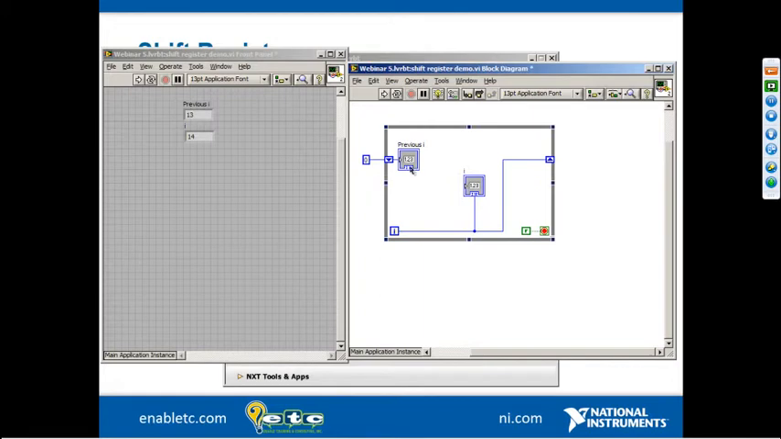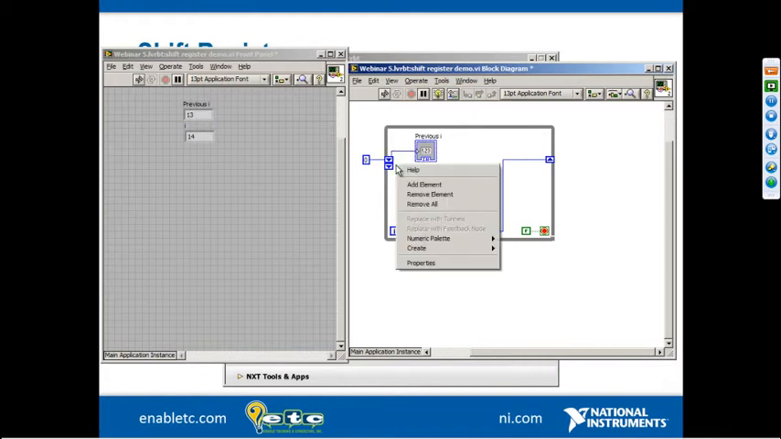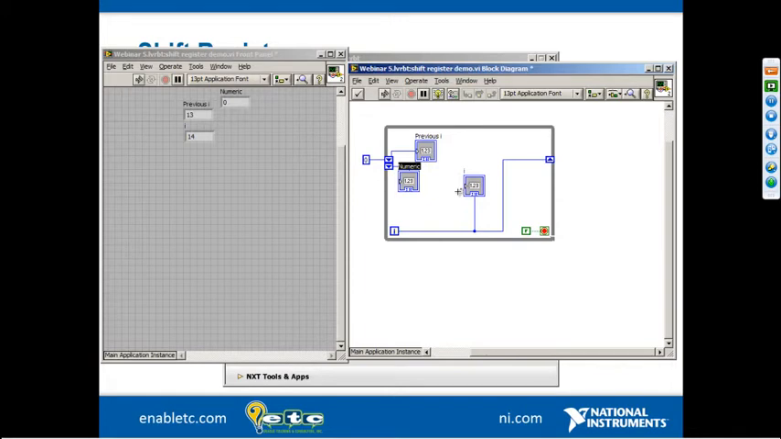There's also another feature of shift registers. If we click on the very bottom middle of the left side terminal, we can expand this to show more than 1. What this means is that if I create a second indicator, and I'll call this the one before that, just to clean up our diagram so it's a little easier to see what's going on here.